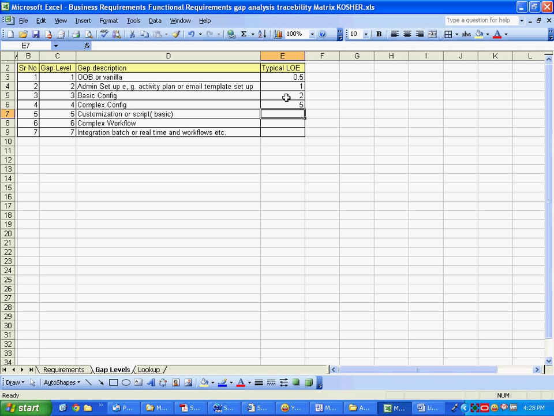Why is it 40 hours? These are typical config. Customization or script. How much is it? 4. 10 days. Oh, that's a lot of time. One person gets 15 days. What is our 1 day admin setup? You write it in hours. That's better. Let's say 4 hours. Okay. Admin setup 8 hours. I would say 2 days.